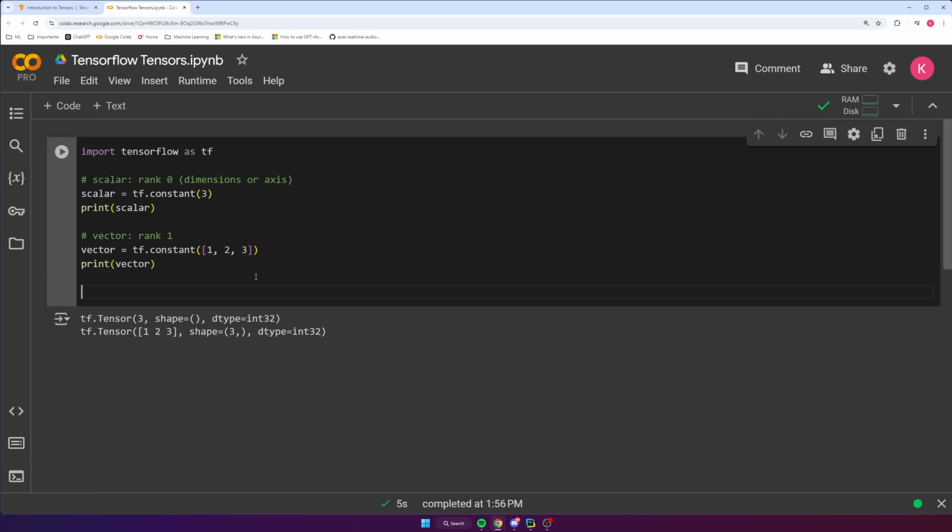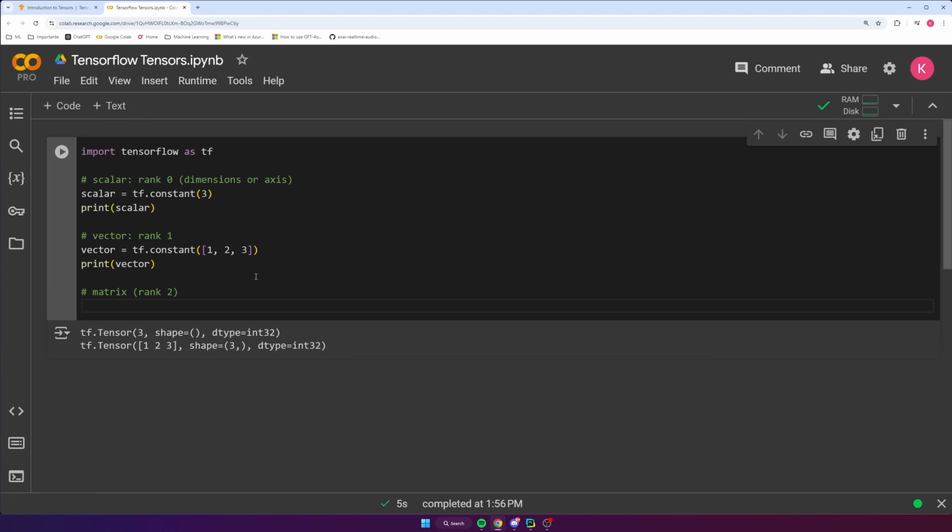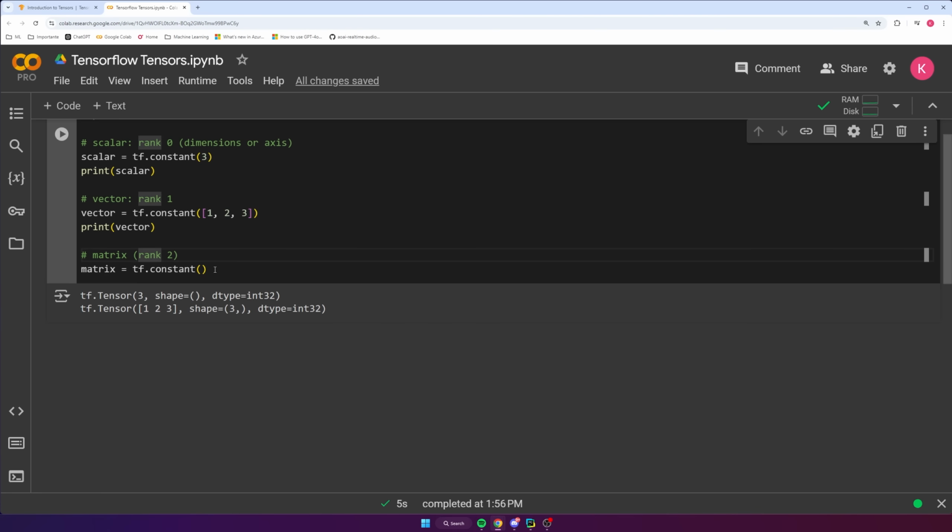Let me just show you real quick how you can create a matrix, because that's also a very popular thing that you need to store. So we're going to do a matrix, just say rank 2 tensor. So we're going to do matrix is equal to tf.constant. And we can think of a matrix as, of course, a multi-dimensional array. So that's how we'll pass it in.